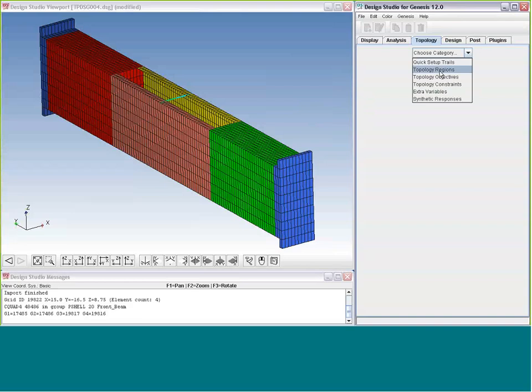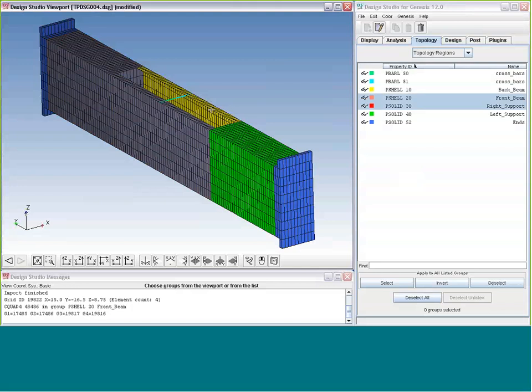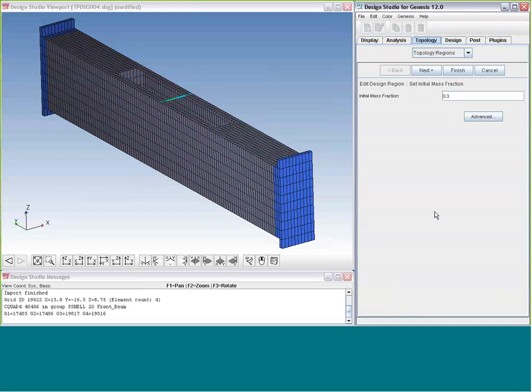So the first thing we will do is go to topology regions, where we will define which groups are going to be designed with topology. In this case, we can choose 4 groups, and we push the Modify Topology Design button. The only information we really need to specify to define a topology region is the initial mass fraction, which is going to be the same as the percentage of elements that we want to keep in the final optimal design. And in this case, we want to keep 20%.